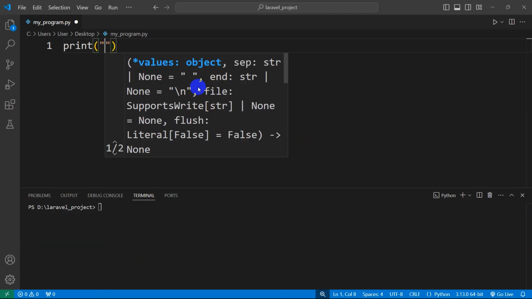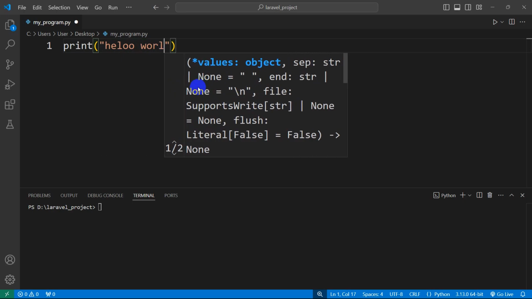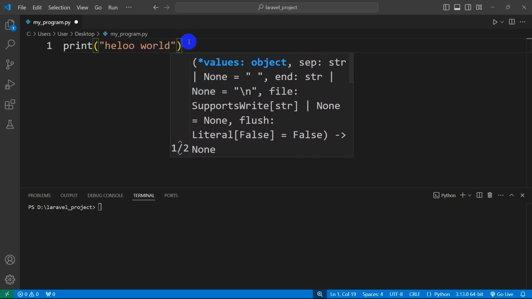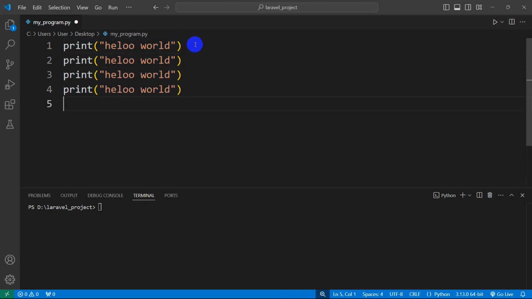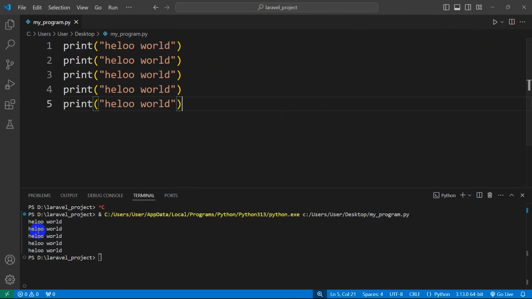So we are going to say here hello world, and I'm just going to copy this and print it, let's say 5 times. And if we now just run this, there you can see it printed hello world. But here you can see I made a mistake over here, a spelling mistake.